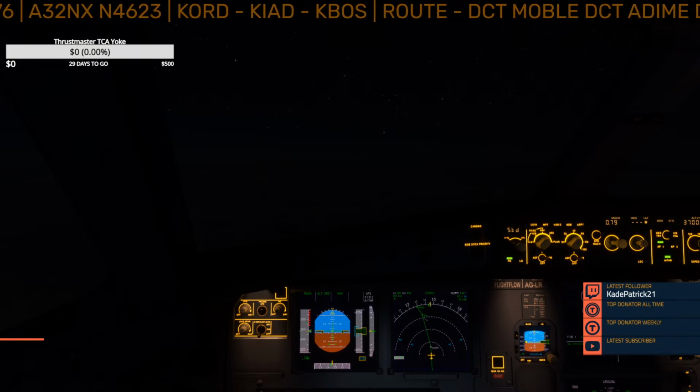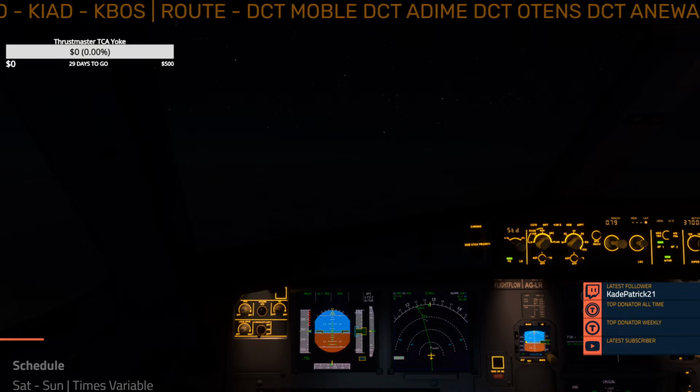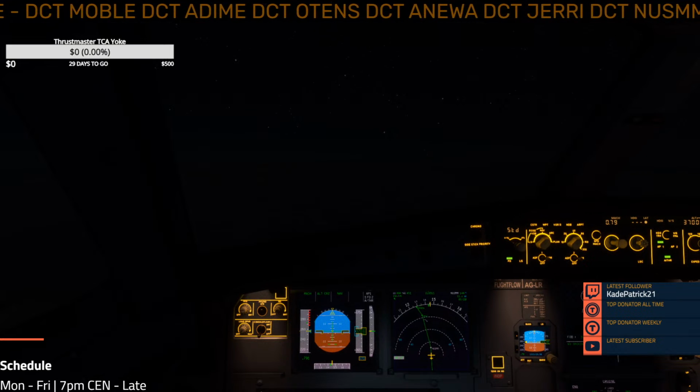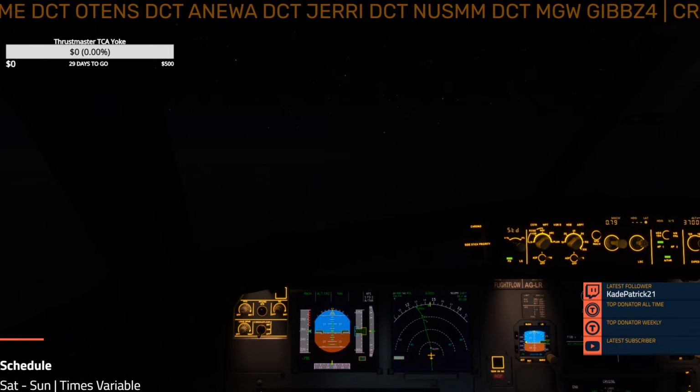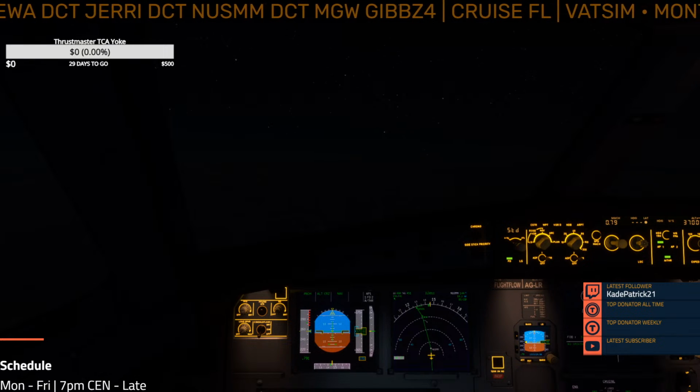You know, I know that flying at night you can't really see as much of the scenery or much outside, but I do enjoy flying at night. There's something peaceful and calming about it, you know? You can see all the aircraft around you a lot easier as well.